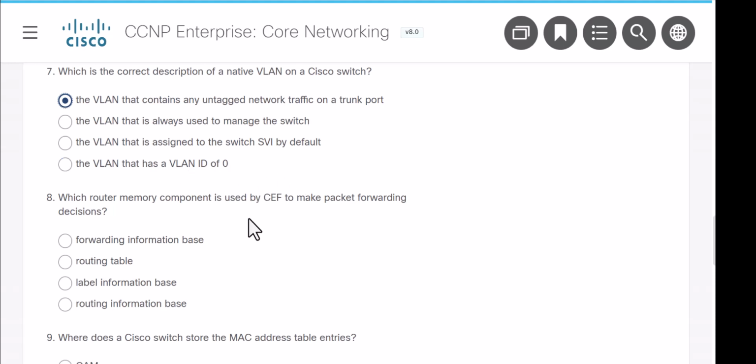Which router memory component is used by Cisco to make packet forwarding decisions? All right, forwarding information base, and this is the correct answer. So forwarding information base is a lower level kind of cache of routing decisions, which is built based on the routing information base, which in its turn contains the routing table.